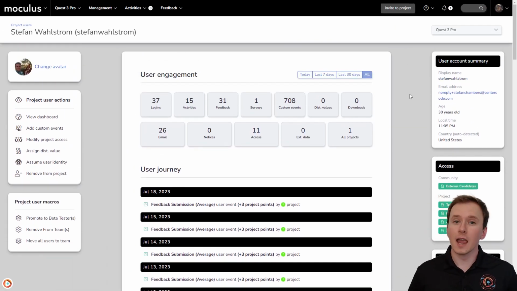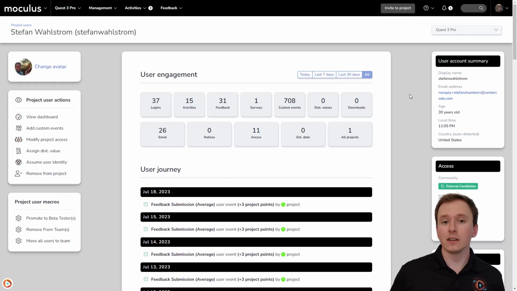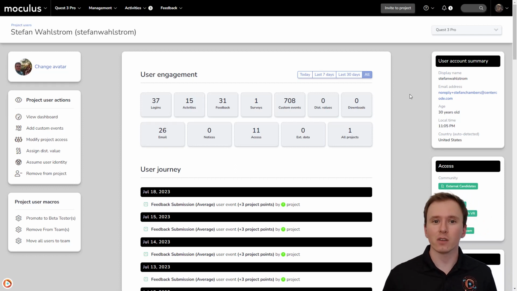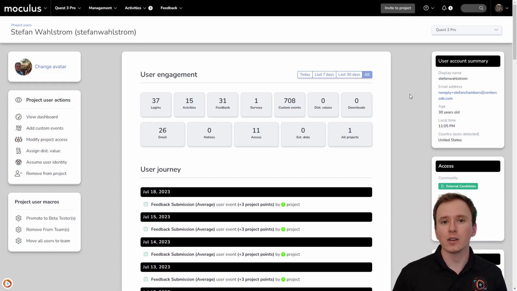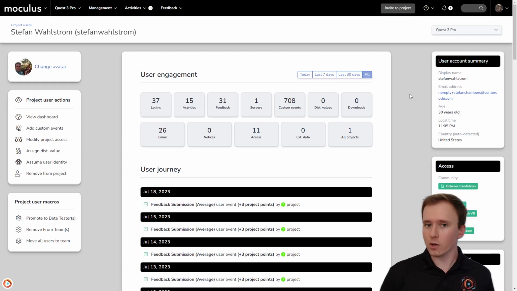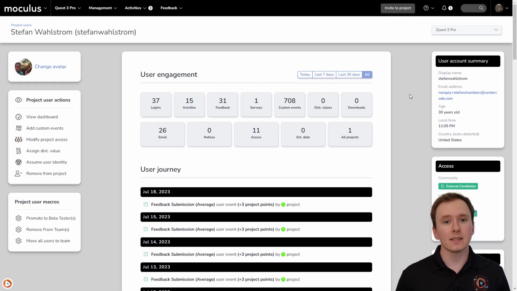So really, this is designed to give you a very detailed picture of your users, allows you to understand all of the actions that they're taking within your projects as well as your community, and really give you deep insight and give you that deep dive into what they're doing.